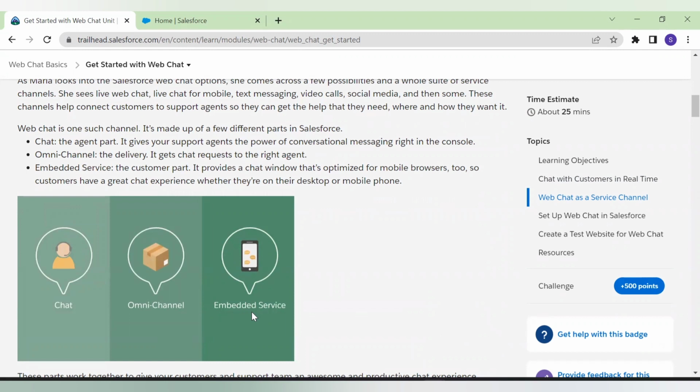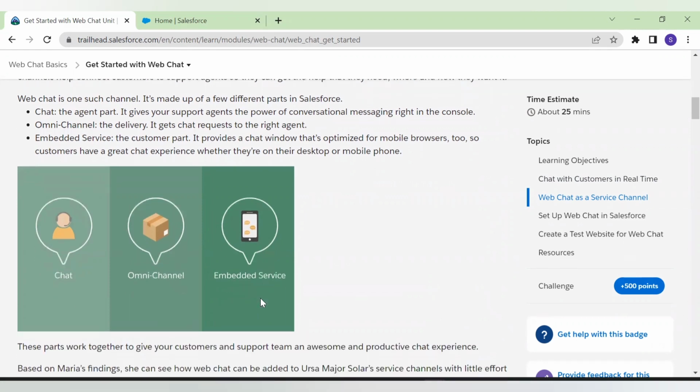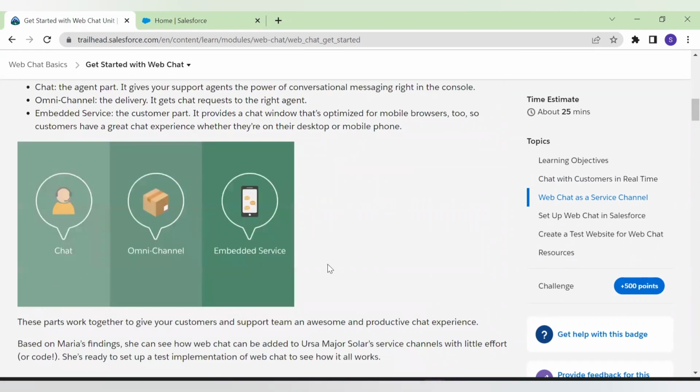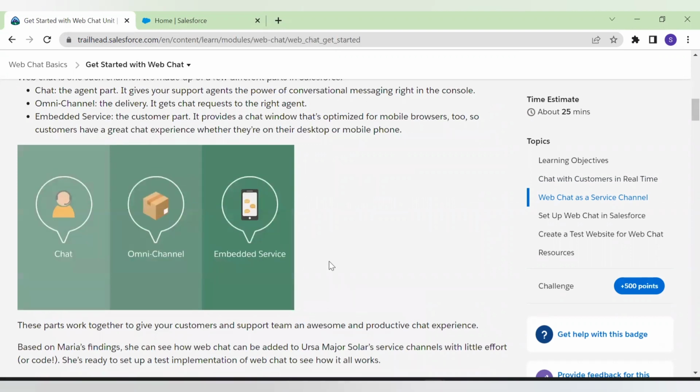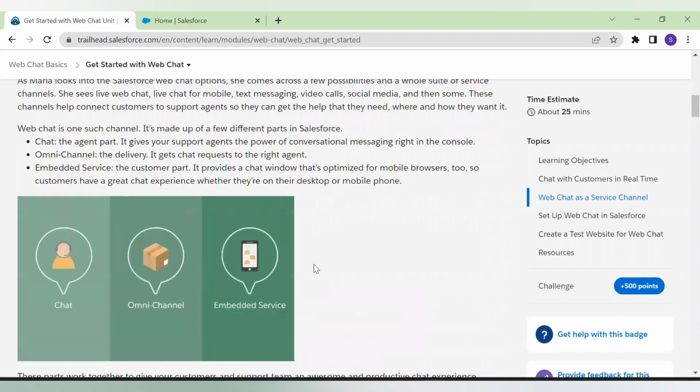Next we have Omni-Channel. This is the delivery. It gets a chat request to the right agent. It is the medium through which the chat comes from the customer to the agent. Now the next is Embedded Service. This is the customer part. It provides a chat window that is optimized for the mobile browser too. On websites you might have seen many times, on the right side there is a pop-up box where you can chat and call an agent for your issues and concerns. This is the embedded service.